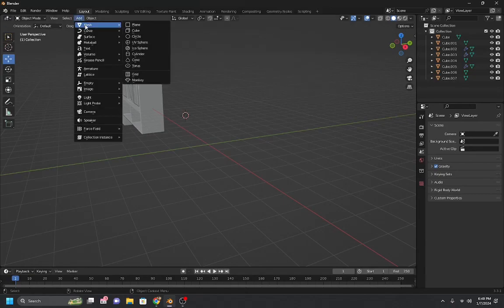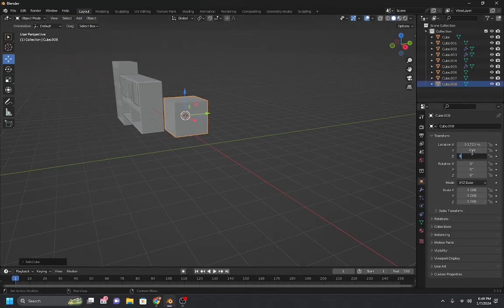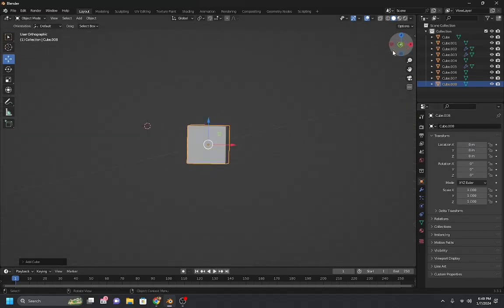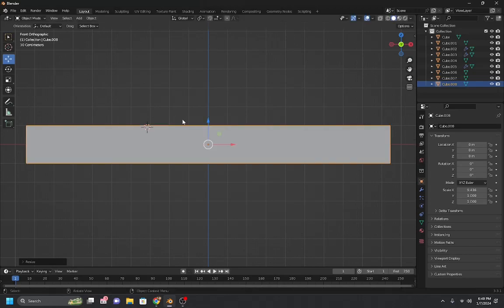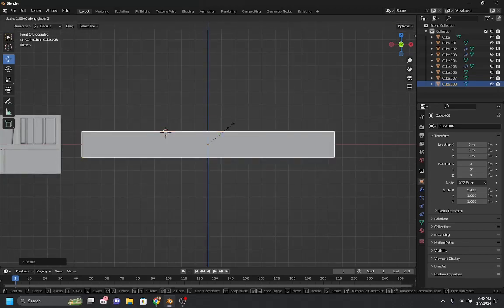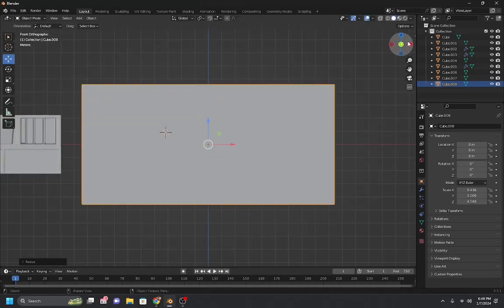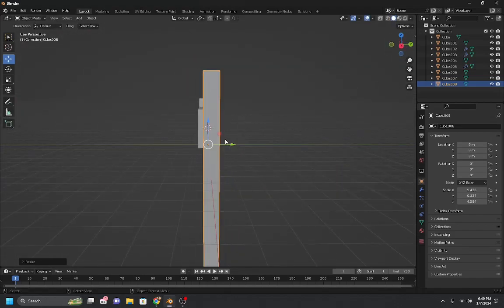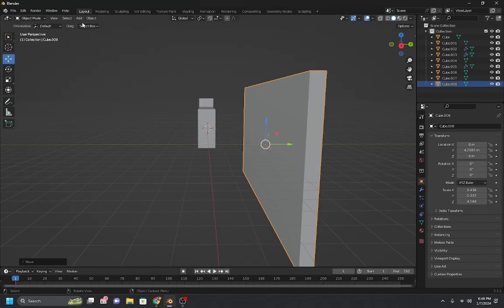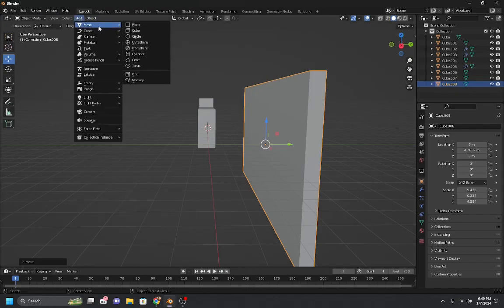Okay, so I'm going to add in a cube. Then I'm going to make it, and then I'm going to set it to the middle. This is going to be the wall that it's mounted on. So I'm just going to make this way wide, and then way high. There we go. So this is the wall that it's going to be mounted on. I'm also going to make it way less thick. Okay. I'm going to move this back, and I will put that on later.